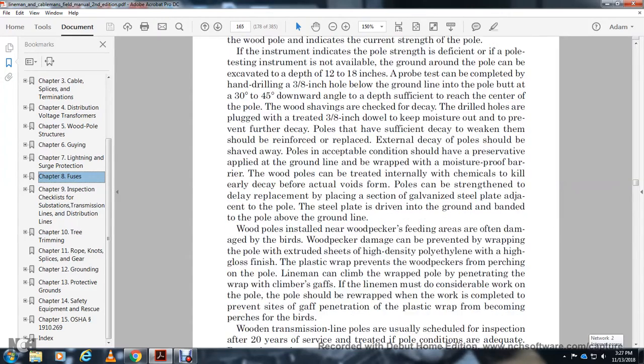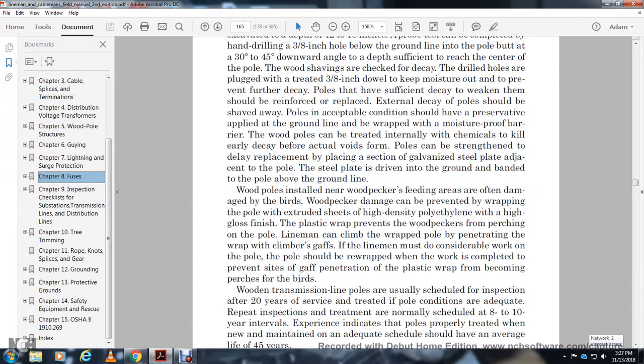Wood poles insulated with woodpecker feeding areas are often damaged by woodpeckers. Woodpecker damage can be prevented by wrapping the pole with a high density polyethylene sheet with a high gloss finish, a plastic wrap that discourages woodpeckers. The lineman can climb the wrapped pole by penetrating the wrap. If the lineman must do considerable work on the pole, it shall be re-wrapped when the work is complete to prevent penetration of the plastic wrap and nesting by birds.